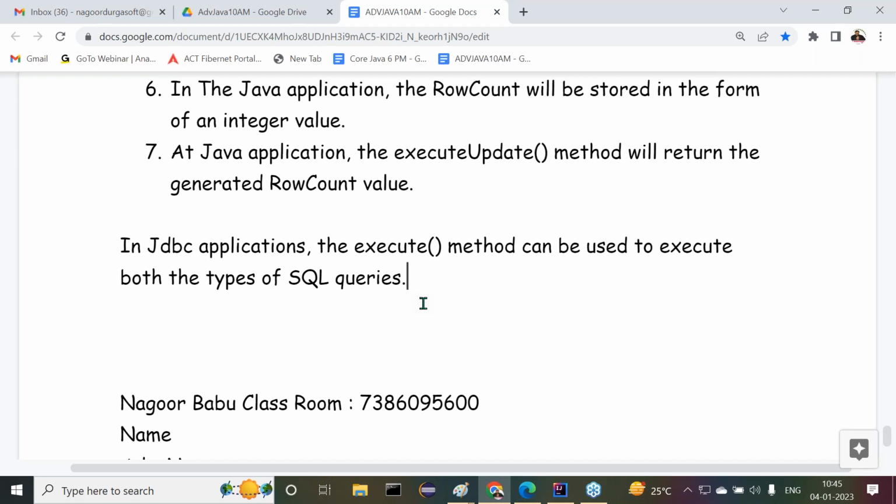But at the time of writing my JDBC program, I don't know which SQL query I'm going to execute in my application. That SQL query will be generated at runtime, not at the time of writing the program. It may be decided at runtime. I will ask the user to enter an SQL query. The user may enter any SQL query, and that SQL query I have to execute. Yes, sir, got my point or not?